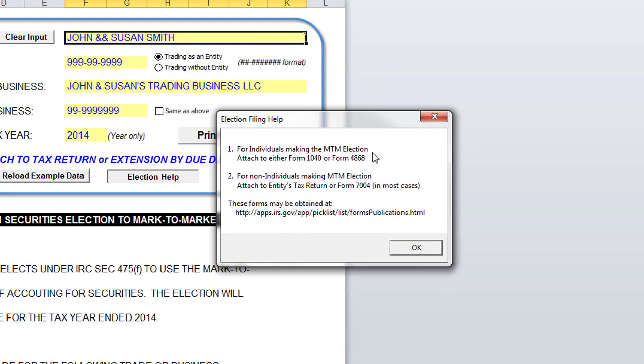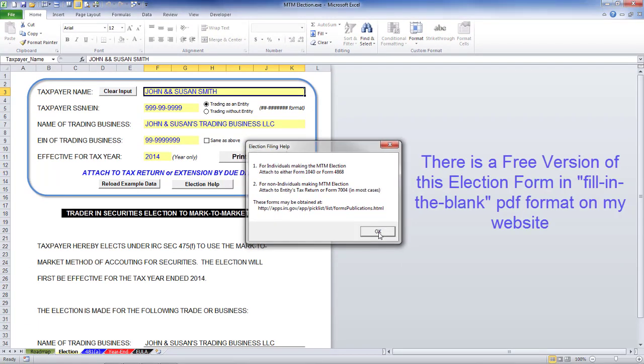For individuals, you're going to attach this election either to your 1040 or Form 4868. For non-individuals, those corporations, partnerships, LLCs, you're going to attach that to either the entity's tax return or its extension, which is typically a Form 7004. Now these forms can be obtained from this website at the IRS. Click OK.